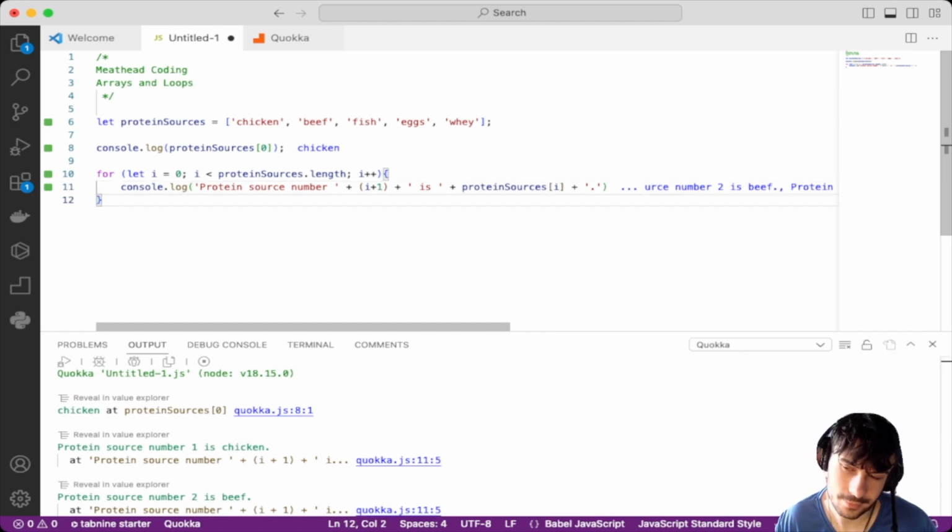But that's it for looping and arrays for today. Just a little simple beginner kind of showcase of it, but we'll get into more complicated aspects of this in future videos.